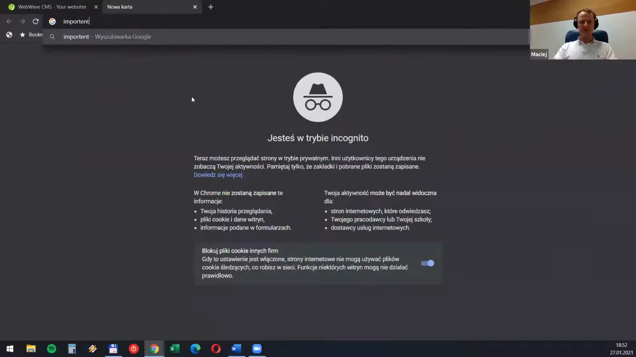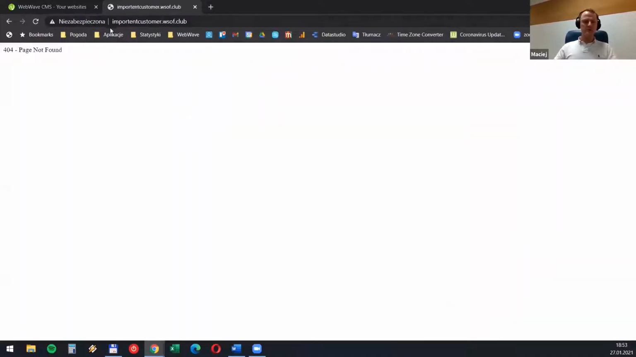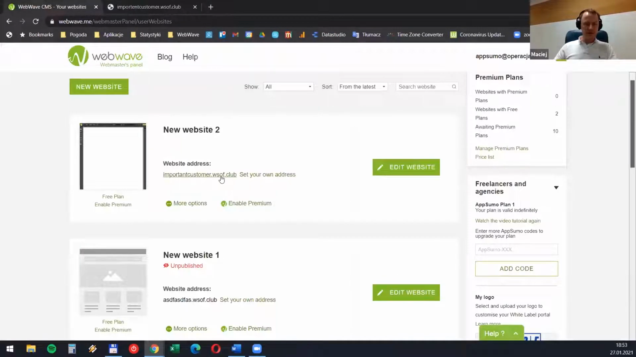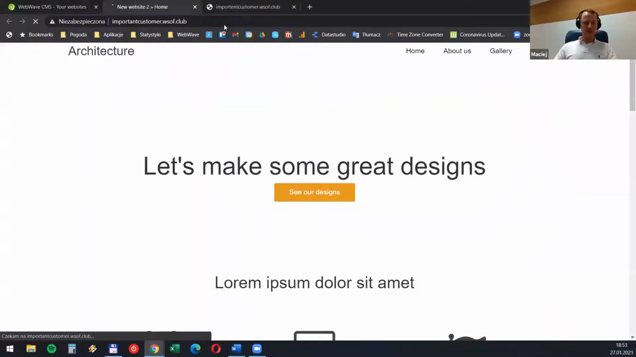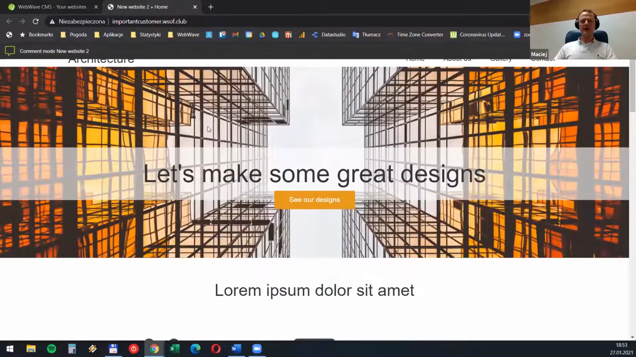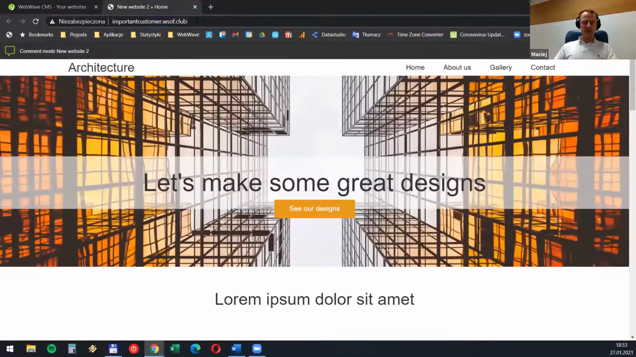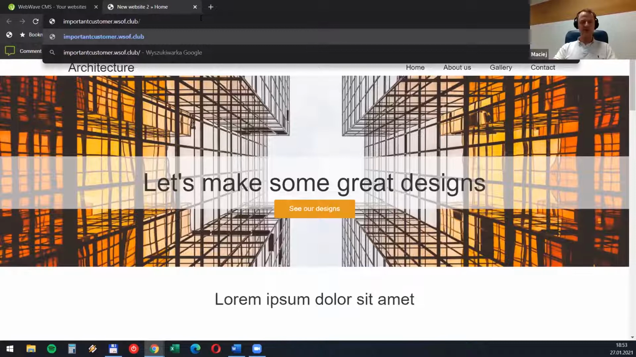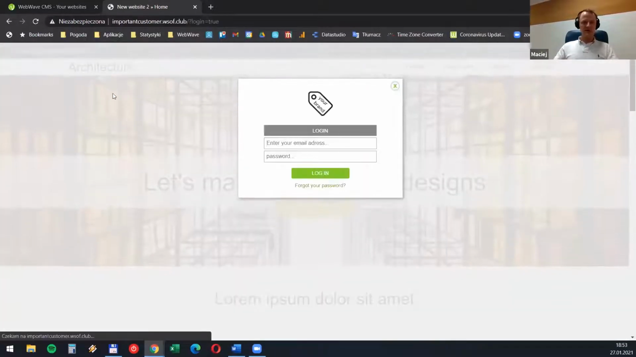What your customer will be able to do is he will be able to go to his website and not only add comments, but he will also be able to log into his content management system. What he needs to do is add admin to his name.